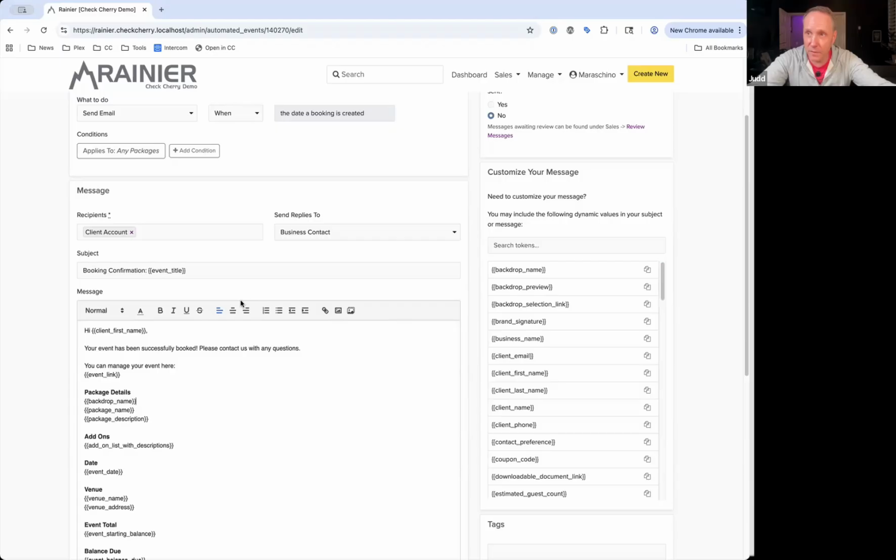Comment from Kayla. She said, love the search feature for tokens. Yeah, and the copy. That search feature is long overdue. And then we might do some things like sort by most popular, things like that as well.